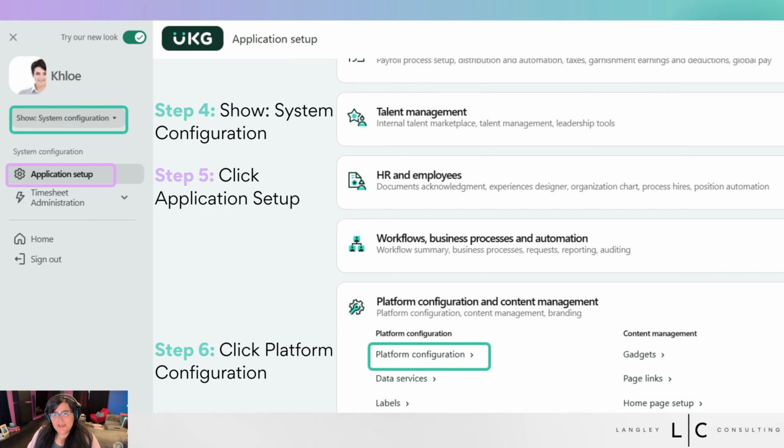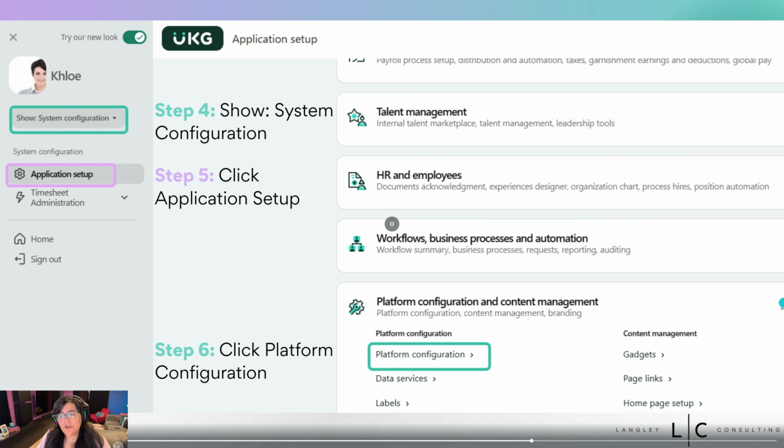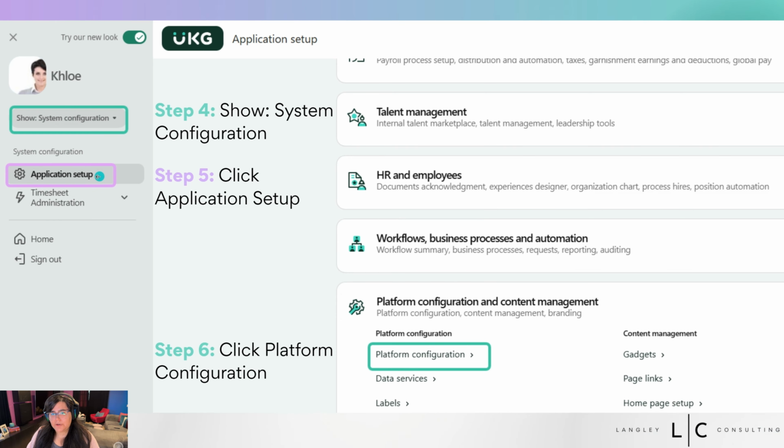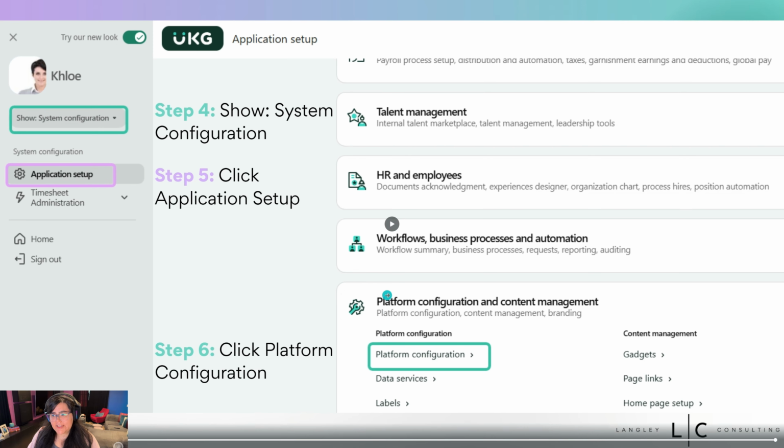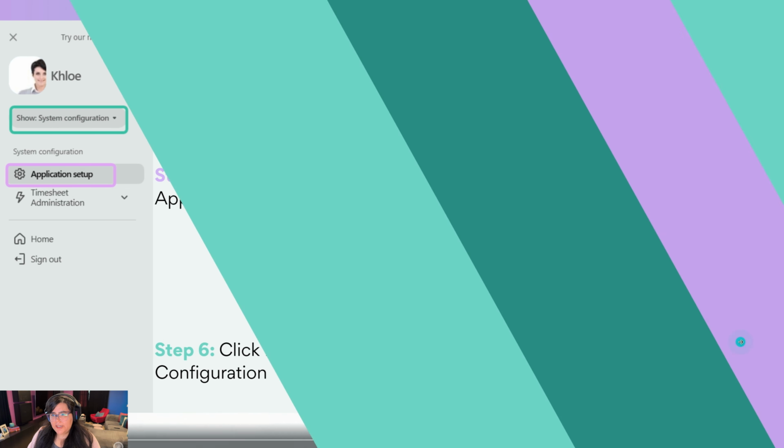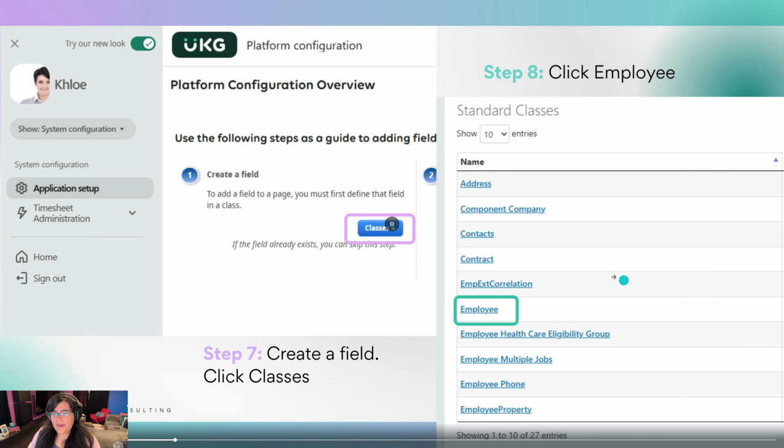So once you do that, you will see it under business rules. And the next step here, you're going to go under platform configuration. Again, we're still in application setup, but now we're in the platform configuration and content management area. We will click platform configuration and go to classes.